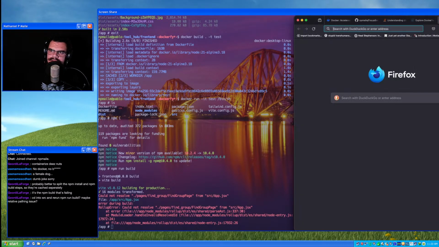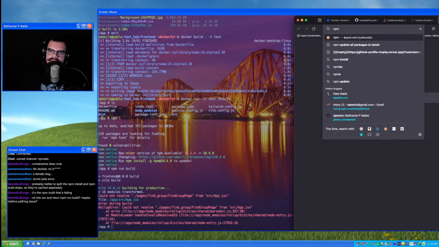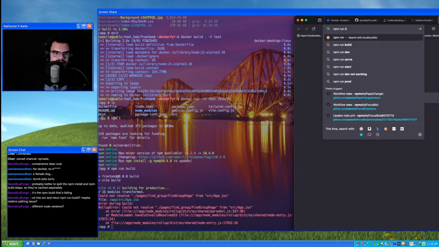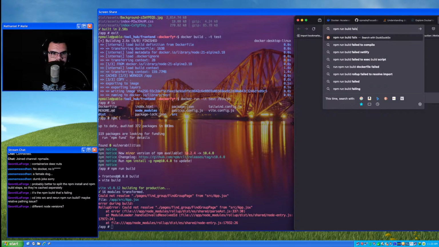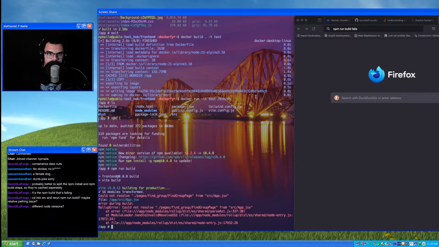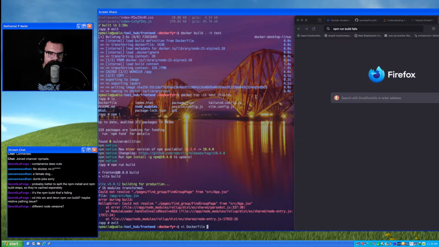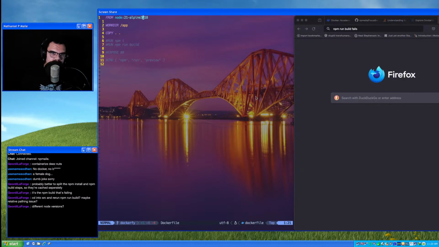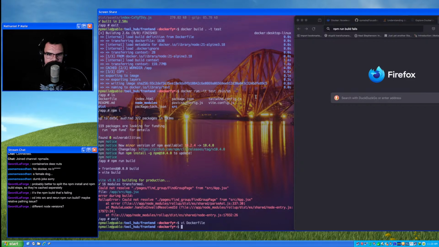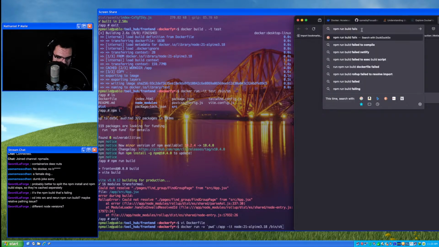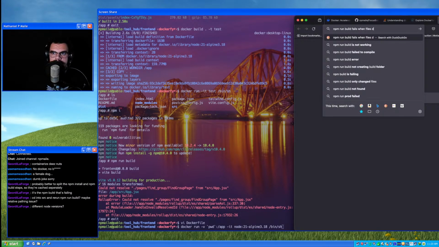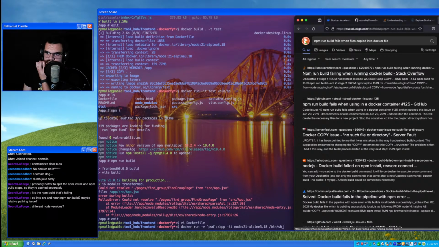Huh. npm build. Jordy LaForge says different node versions. Let's see. It's the same node version, because in this Dockerfile that we're running, it's node 21 alpine 3.18, and then in the docker run that we're doing, it's on node 21 alpine 3.18. This is very strange.